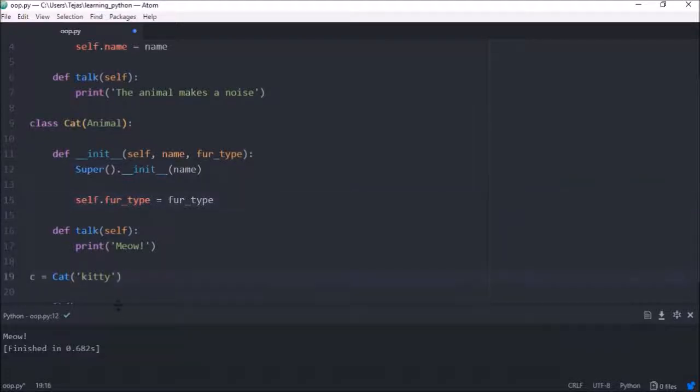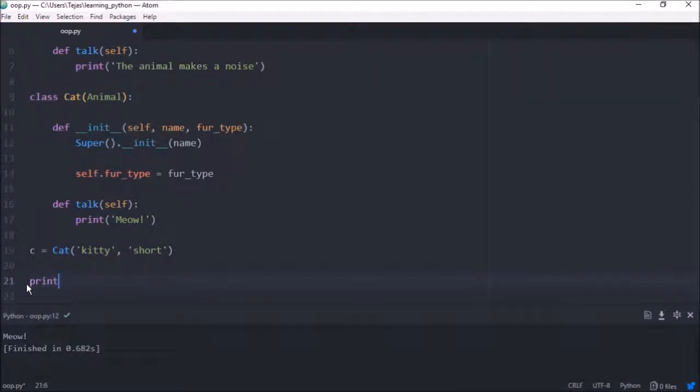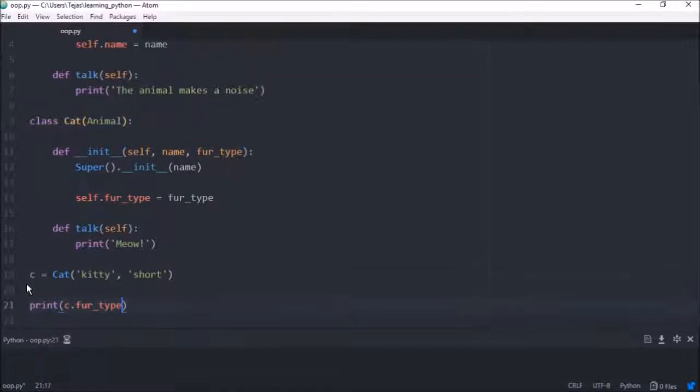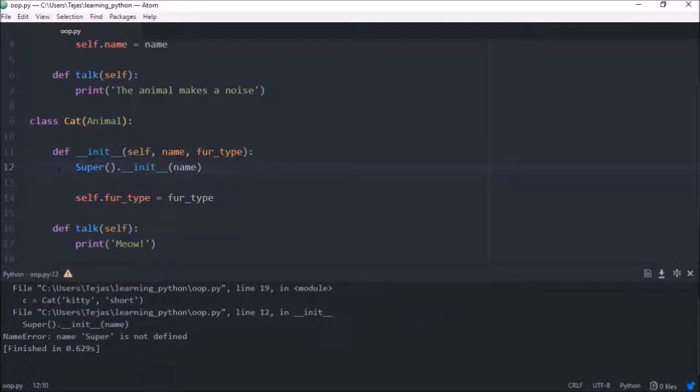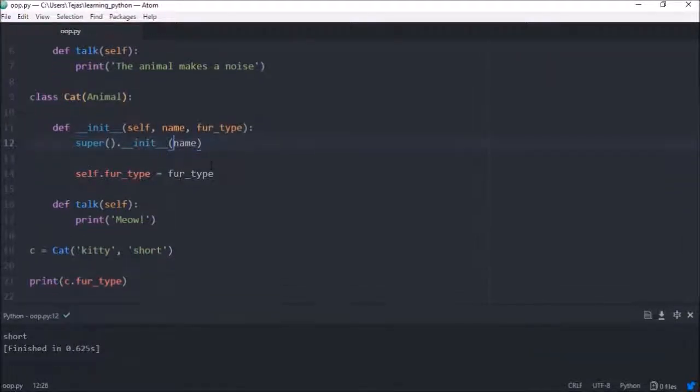So now we have to pass in the fur type as well. So let's just put short, and we can print out the cat's fur type. Oh, a capitalized S here. So that super is lowercase. Let's give that a run. And there we go. So that's how you inherit from a superclass or a parent class and override methods.